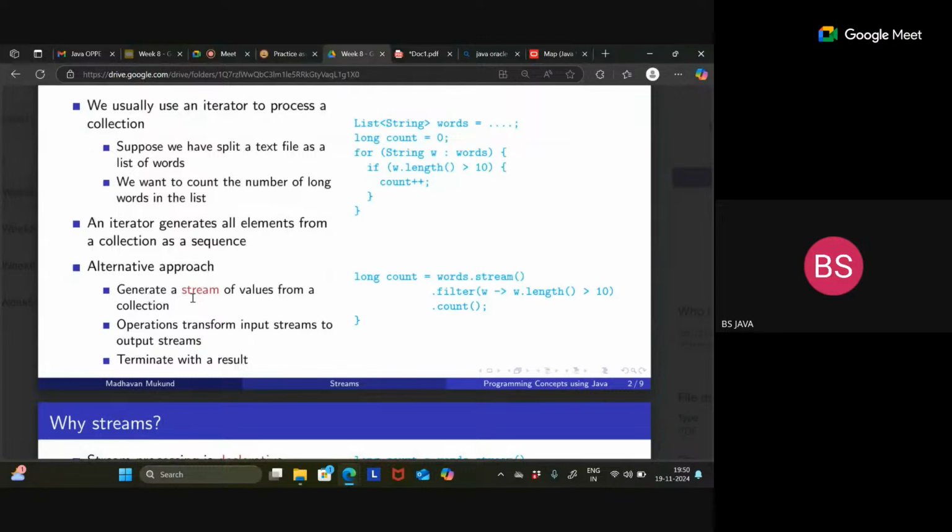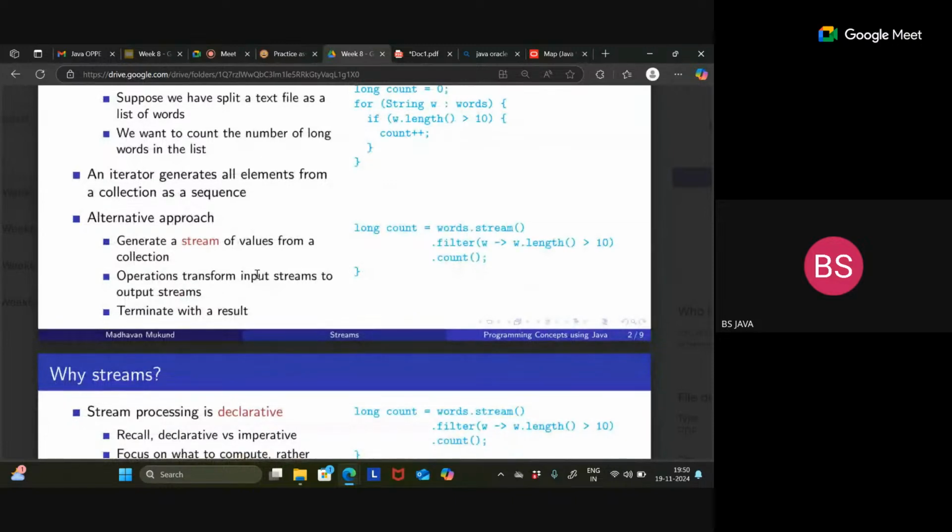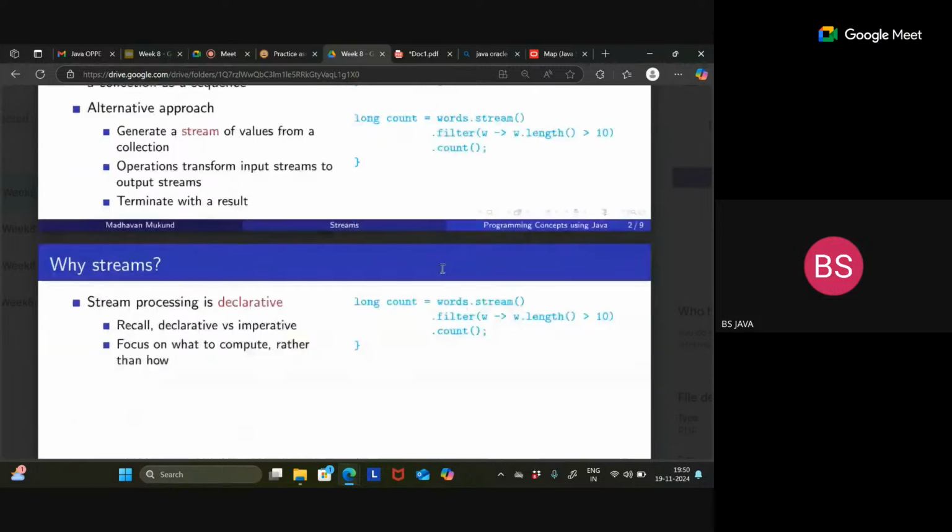An alternative approach is to generate a stream of values from a collection. Operations transform the input stream to output streams, so whatever operation we do will transform the input stream to the output stream, and we can terminate it with a result.